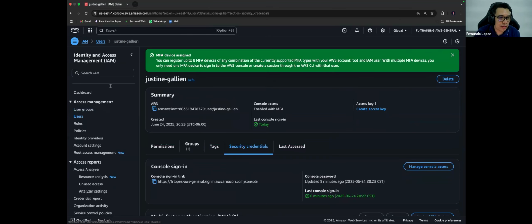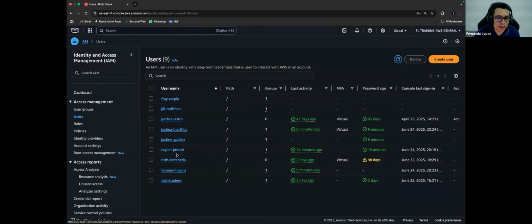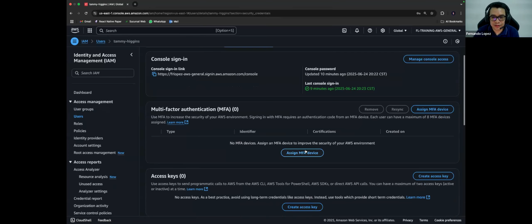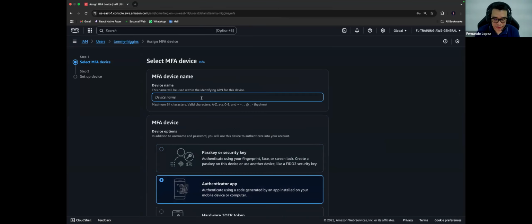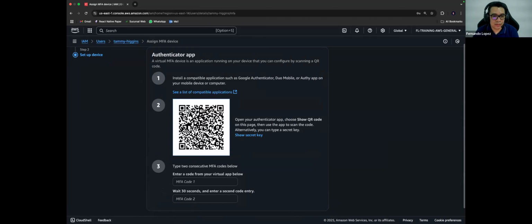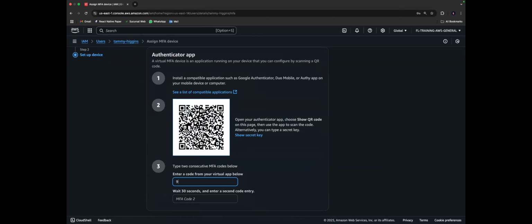Now, let's do the process with another user. In this case, let me see, Tammy. Okay, you're going to scan this QR. Please share me the first MFA code. 986460. Okay, now we need to do a waiting time. You're going to pass me the second.